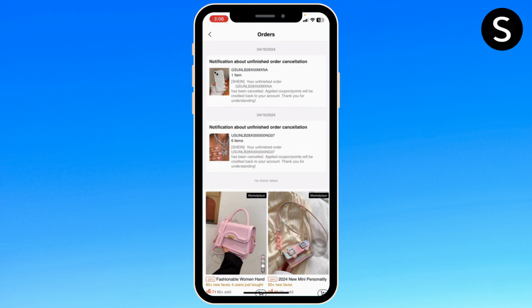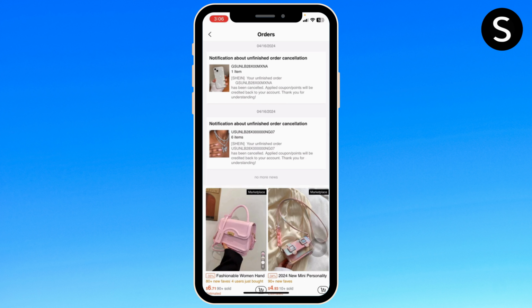This app will now verify your purchase with the seller. After submission, you will be notified if your return is eligible. If approved, follow the instructions provided for returning your item. And that's it. That's how you easily return items on Shein.